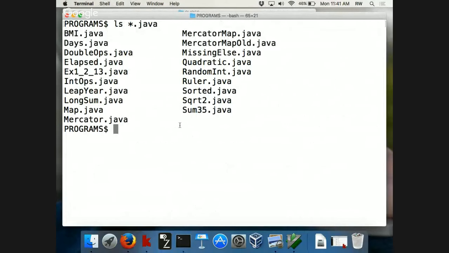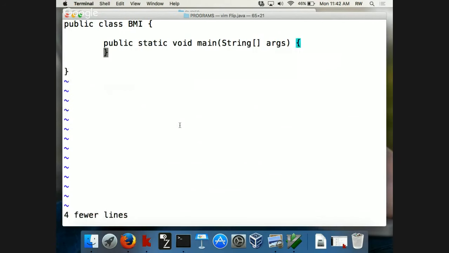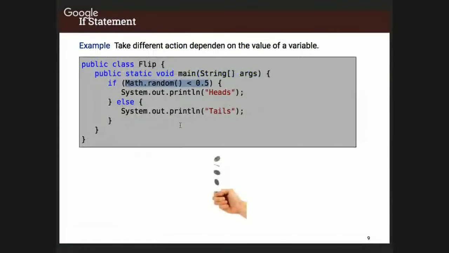Okay, let's type it quickly. Copy bmi.java to flip.java. Okay, and edit flip. Okay, what's inside is not important. I want to replace it by this.